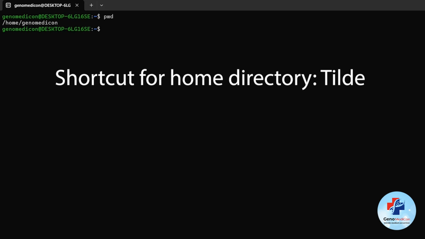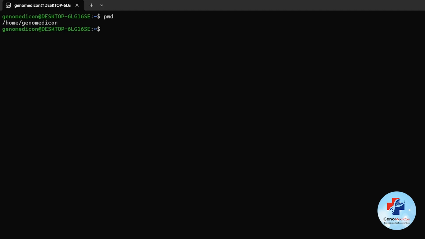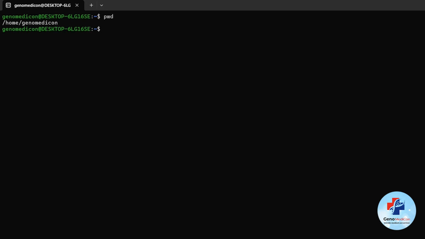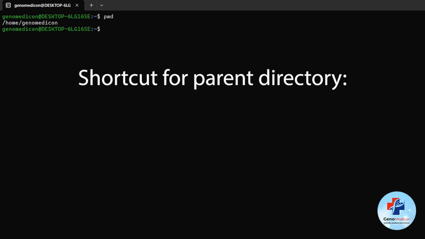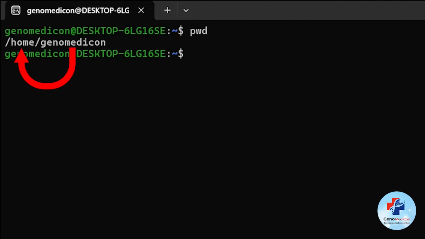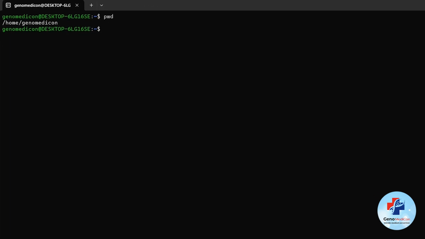This comes in handy when navigating through the file system later. Now, if you want to move from a directory to another, you can use the cd command, which is short for change directory. In Linux, the shortcut for parent directory is a double dot. So if you want to specify that you want to move up one level to the parent directory in the Linux file system, you need to write a double dot after the cd command. And that makes it cd space double dot.